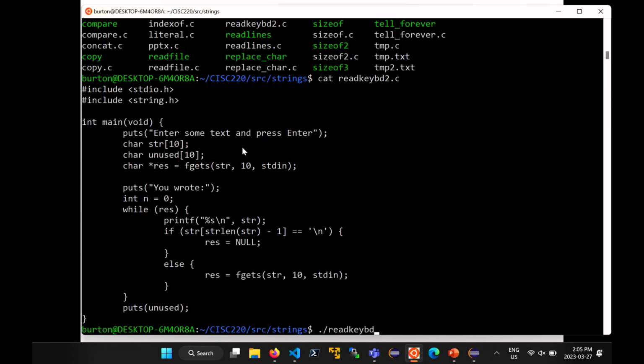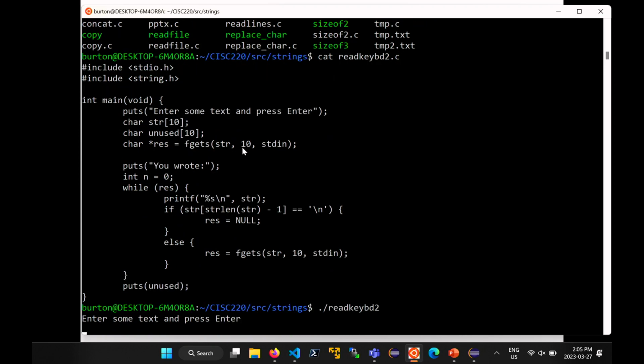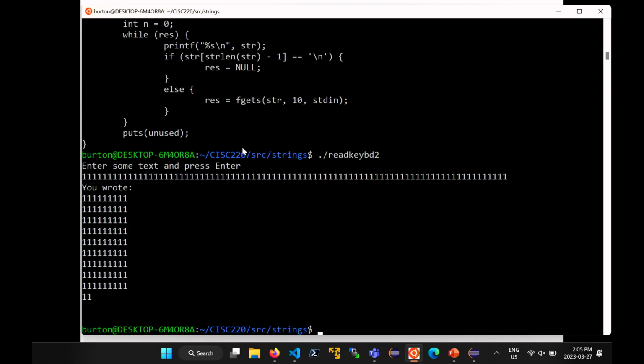So, read keyboard 2. Okay, so enter in some text. I'm just going to read in a bunch of text that's much longer than 10 characters. But it successfully manages to read in everything.